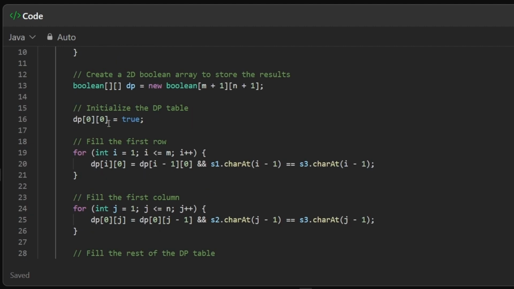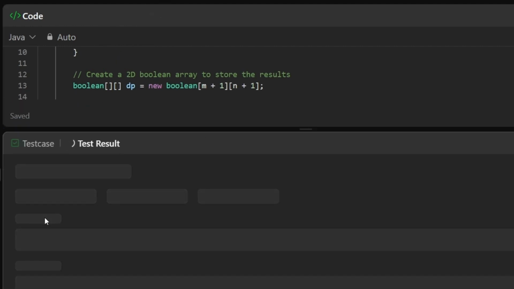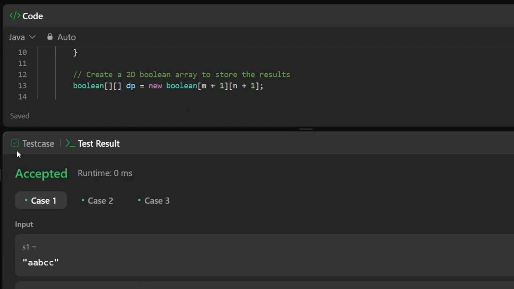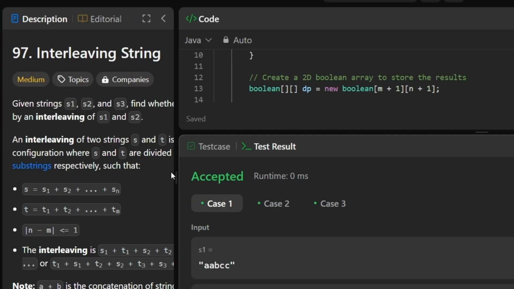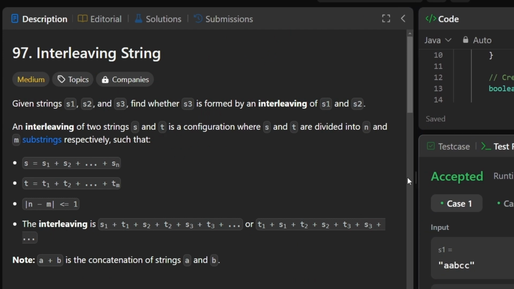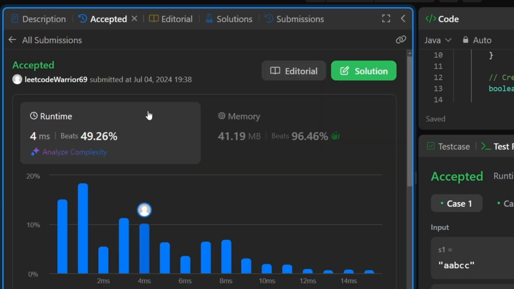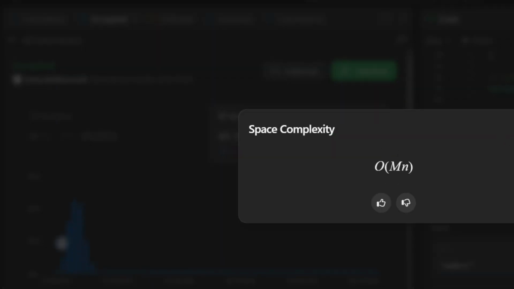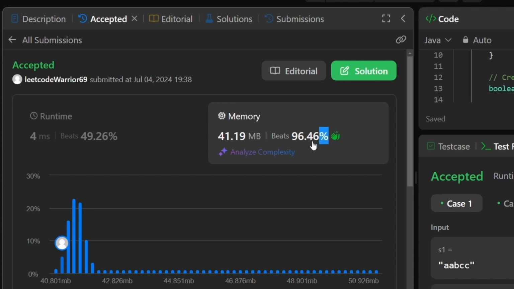And this is the coding solution. Let's try to run our code. Seems like our solution works as expected. Let's submit this code. And our code beats a good chunk of other solutions in terms of time complexity, and it is excellent in terms of space complexity. We beat nearly 96.46% of all the cases, which is pretty awesome.